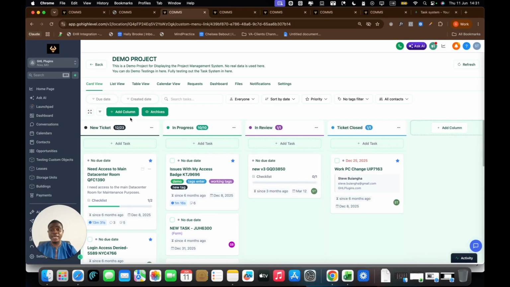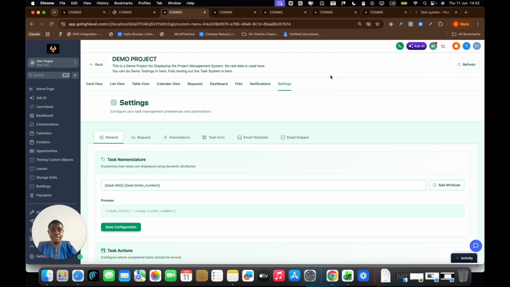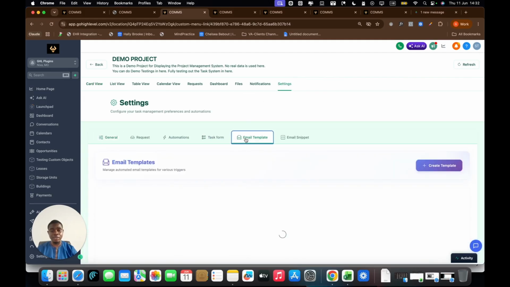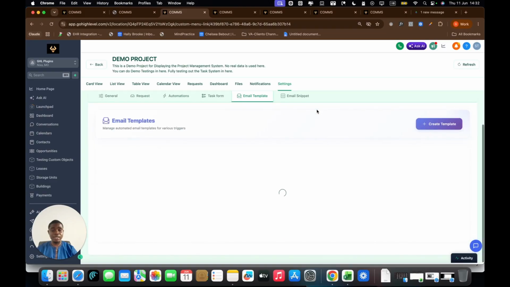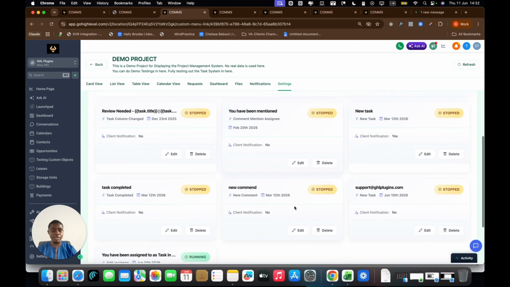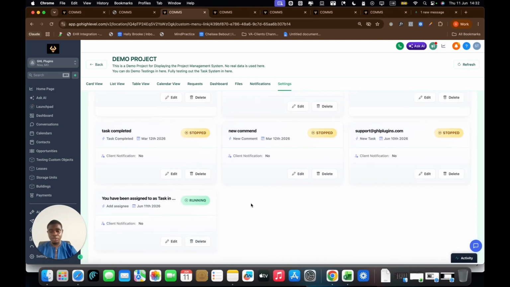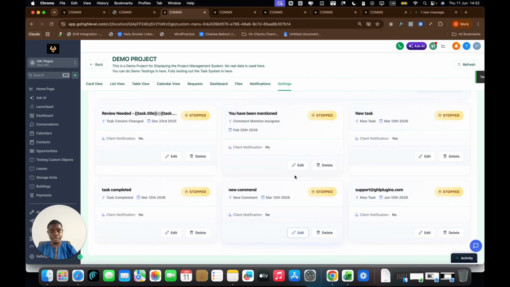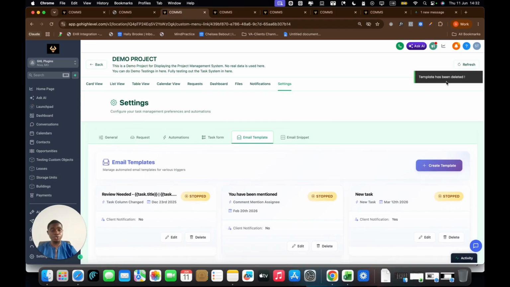Once you are inside of a specific project, you have to navigate to the settings section, which is right over here, and inside the settings section you just have to pinpoint where you're going to see email templates at this level here. I have a couple of email templates already created inside of this one, but they are not active or they are stopped. So I have one for when somebody is assigned. I'm just going to delete this one right here, and then create something new. But before creating that, let me show you how that looks.